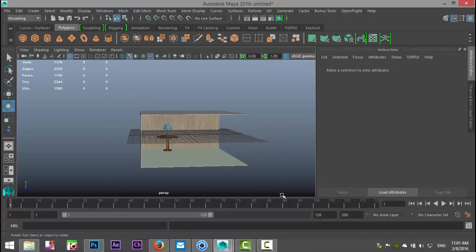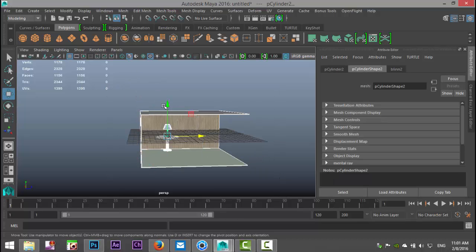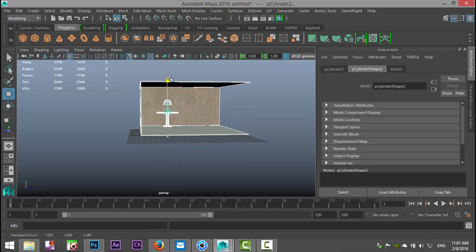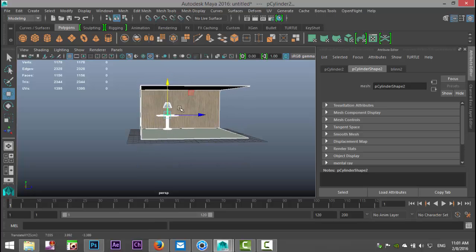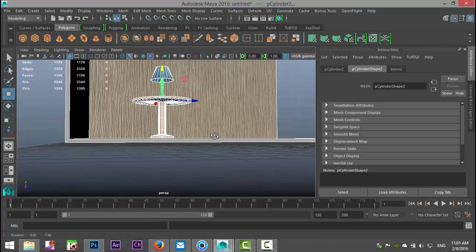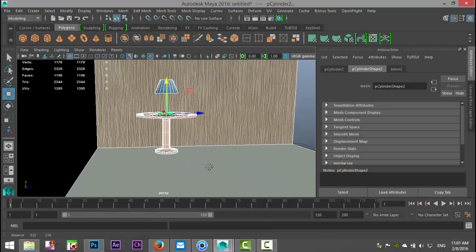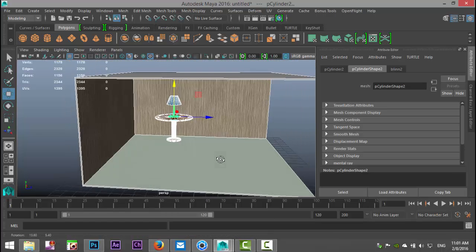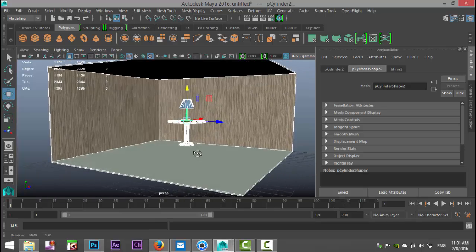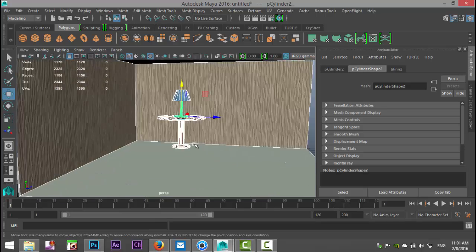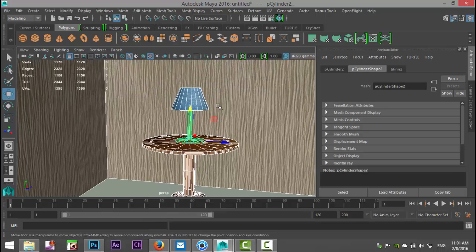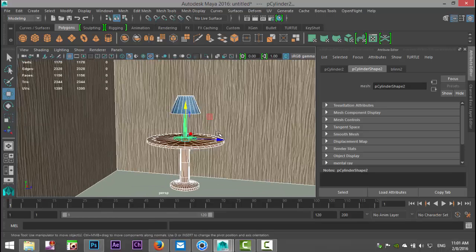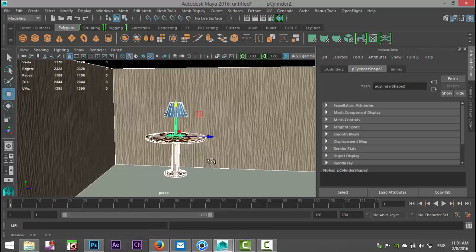Alright, well today we are going to talk about lighting, and I specifically received a question to explain how to set up a lamp in a room to create realistic light. So what I did is I created a room, I put some wallpaper on the wall, some texture on the table and some texture on the lamp itself. And what we're going to do next is add some light to the scene.